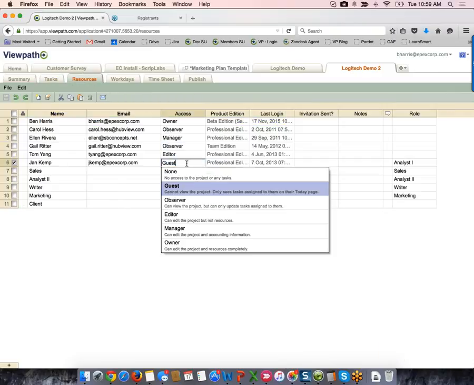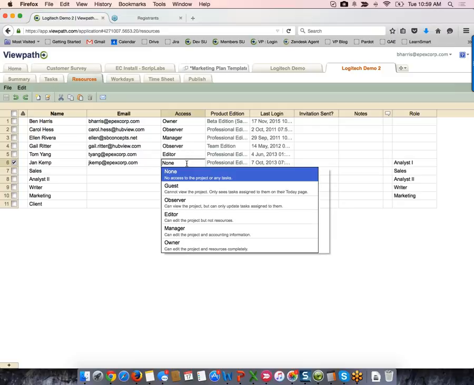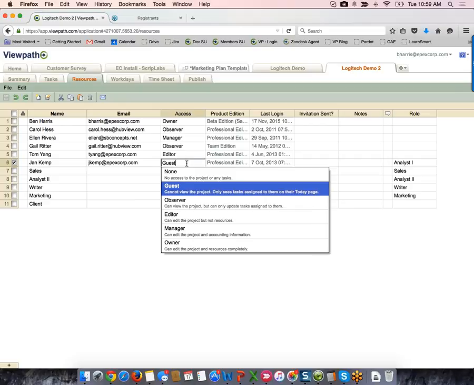Okay. And we have 6 different access levels that you can assign to your resources. None means that they have no access to the project or to any tasks that they are assigned to. This is good if your project's in the planning stages. Sometimes people have larger projects that are going to take longer to plan and they don't want to publish it out to everyone's dashboards. Or if you have a piece of equipment that obviously is not going to log in to check its tasks, you could set that access level at none as well.